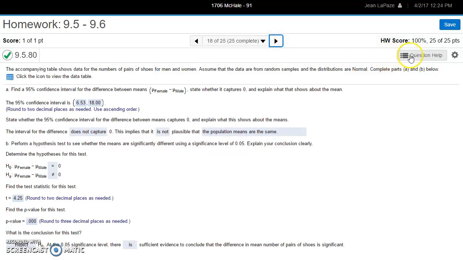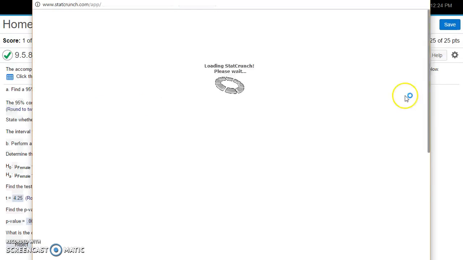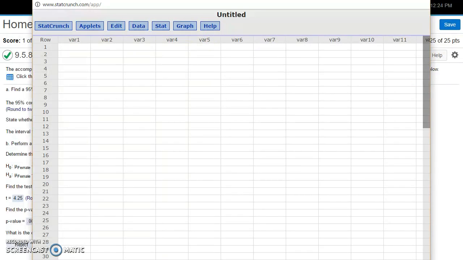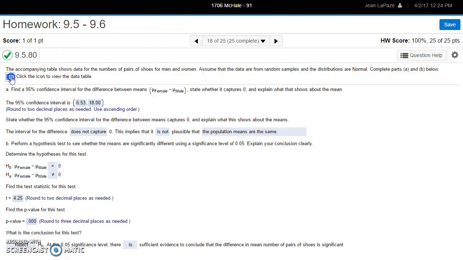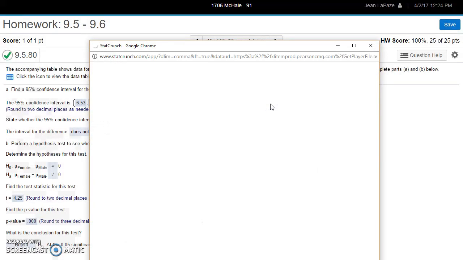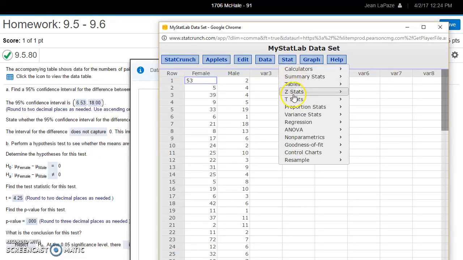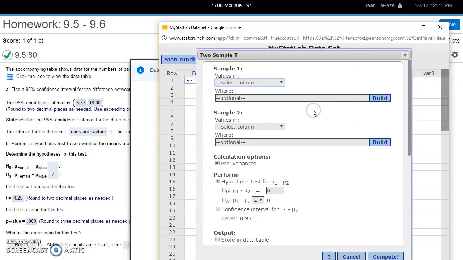So in this case, when we would go to StatCrunch, this is also what I'd like to show you, they gave you a sample here, so I'll go ahead and bring up the sample in StatCrunch. And we would go to stat and go to the t-stat because we're working with the mean, but we're going to go to two sample with data. And here is something: always uncheck the pooled variances before you run your calculation.